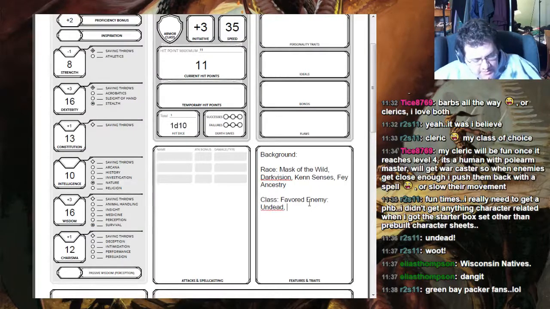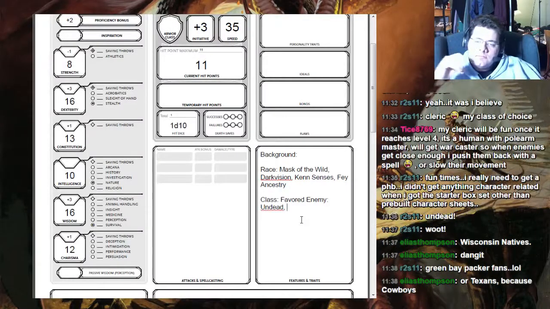Oh, and I don't get spellcasting until level 2, which doesn't matter. All right. So, in my mind, this is a guy that, again, is natural. He belongs in the wild, and or Texans, yeah.